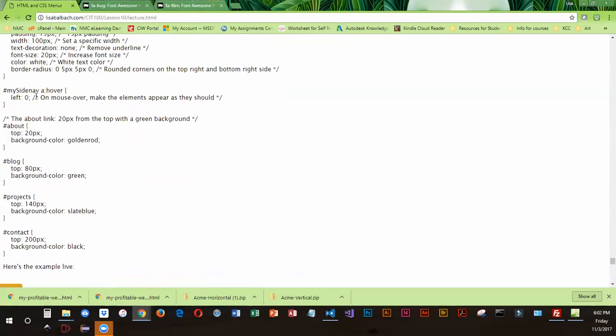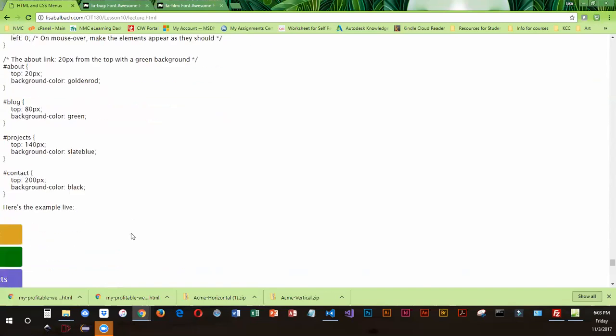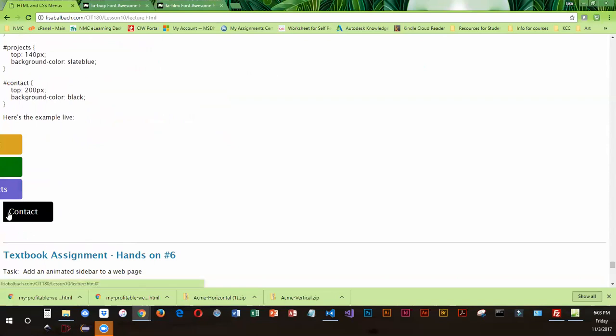Okay, and then we set a hover state for the link associated with the My Side Nav ID. And so the hover state is left 0. So meaning when we point, it goes to a left setting of 0. Remember, the left setting initially is -80. So it goes from -80 to 0, and that is how we get the slide.